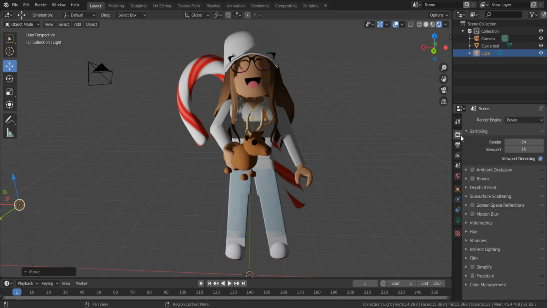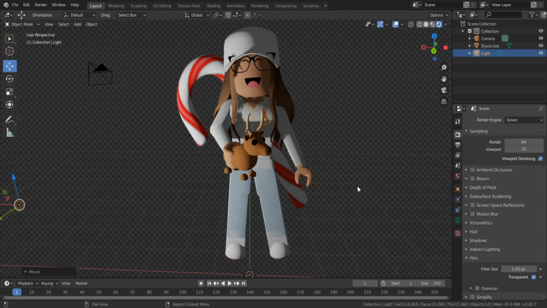So in order to have a transparent background, you're going to want to go to this little camera TV looking thing, go to Film and press Transparent. And now the whole background will be transparent.